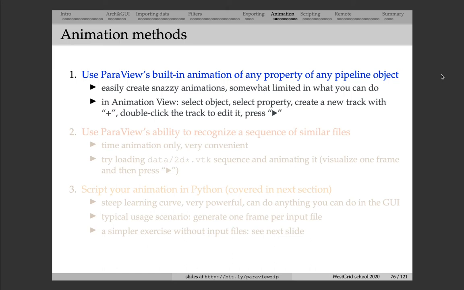Let's talk about animation in ParaView. There are three different ways you can create animations in ParaView. First, you can animate any property of any pipeline object. Let me give you an example.